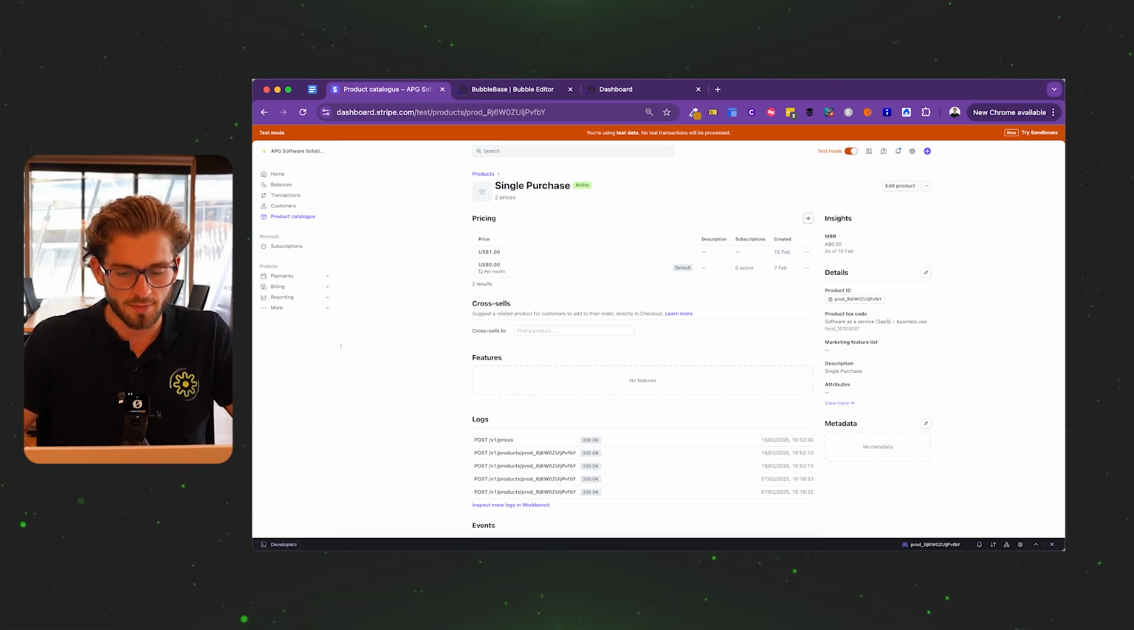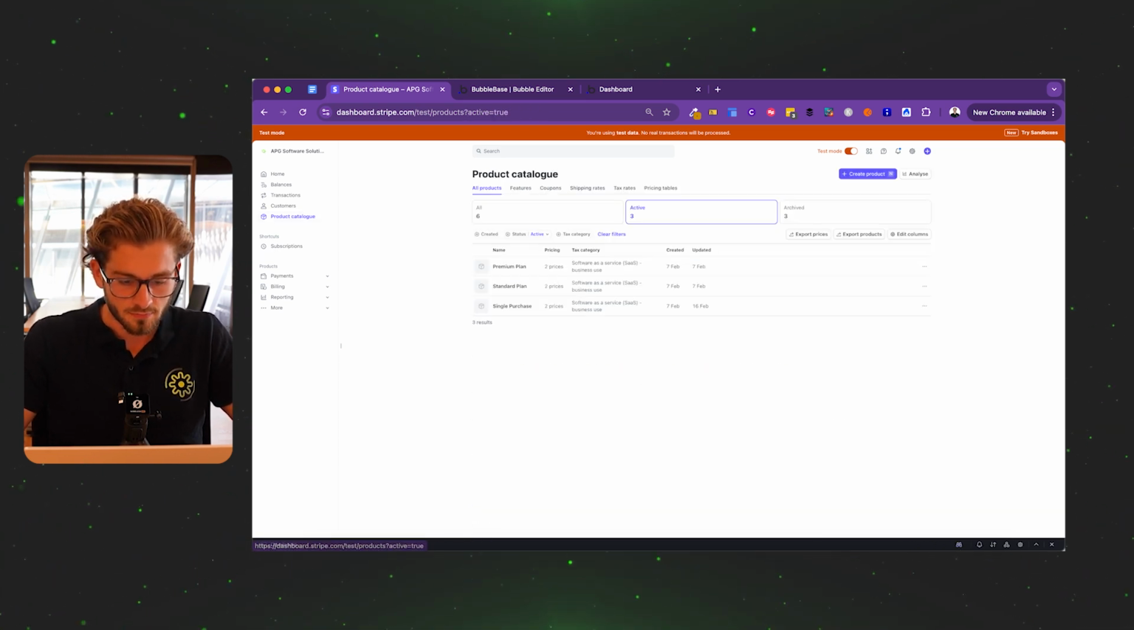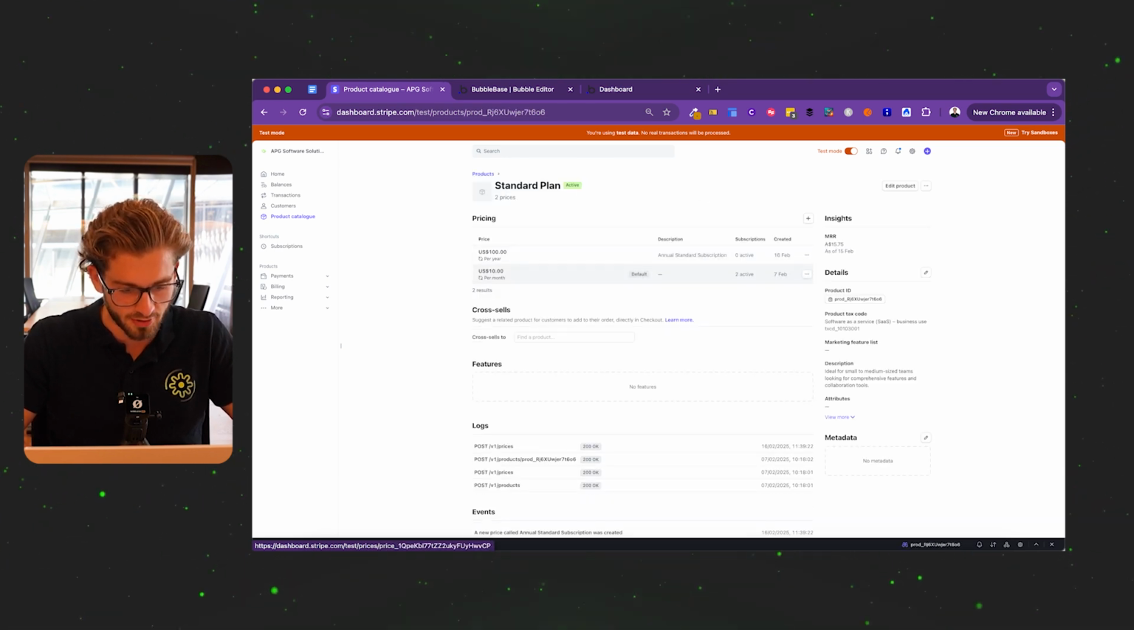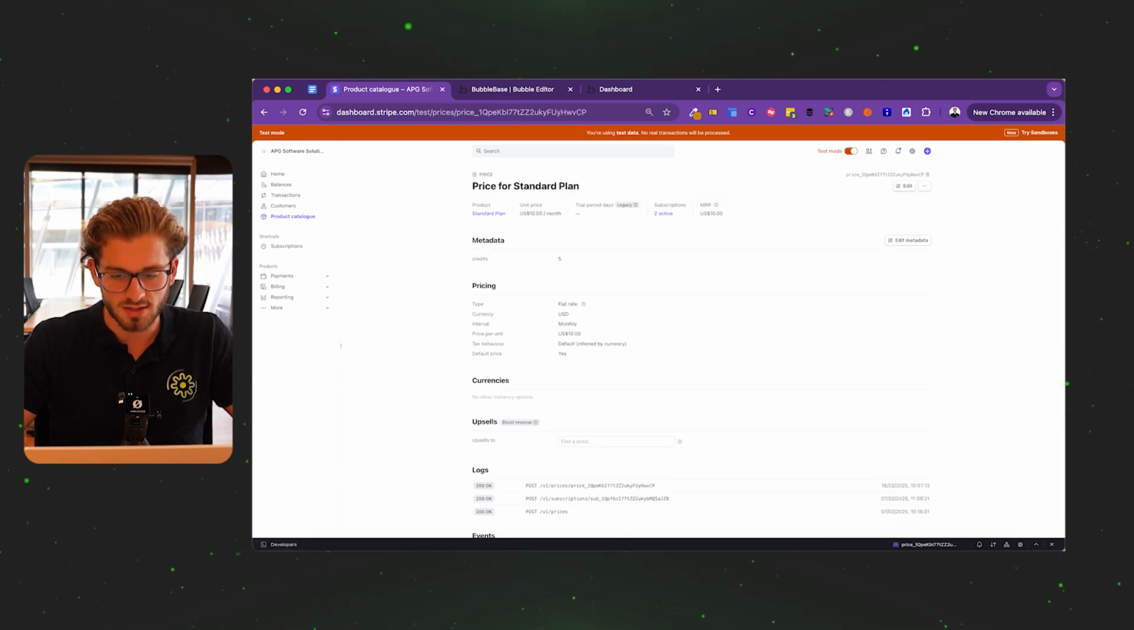So what you want to do to add prices is come in here and add your prices. For your single purchase, you're just going to have one price object with the value of that price. For the plans, you're going to have 2 price objects, and you can see this is per period. So I've got $10 per month or $100 per year. If you come into your price object, you can edit it and you can create that price.